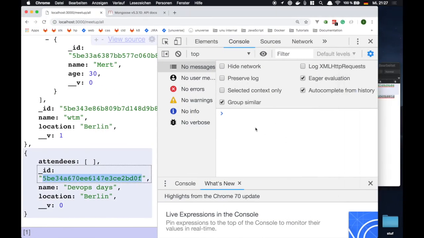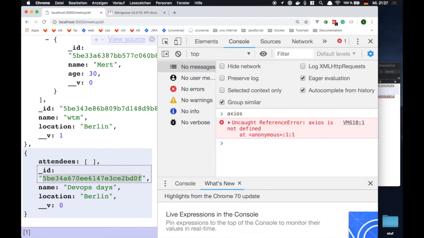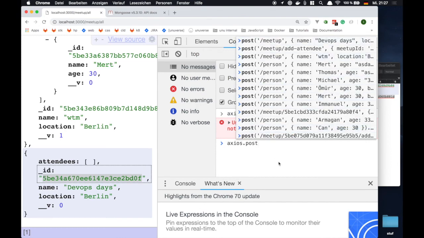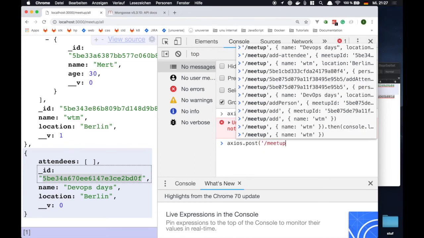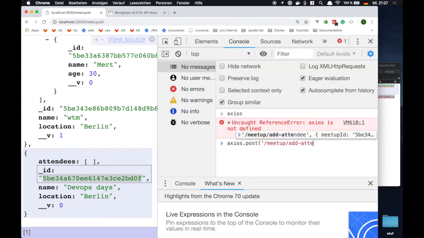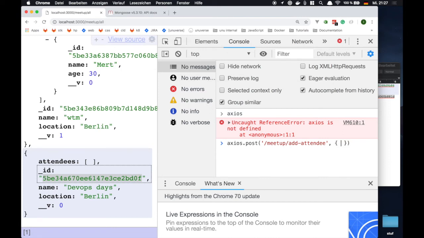So let's make the request first and then add the IDs later. So it's post, dash meetup dash add. And again, it takes the body. I need a meetup ID. Meetup ID. And I need a person ID.